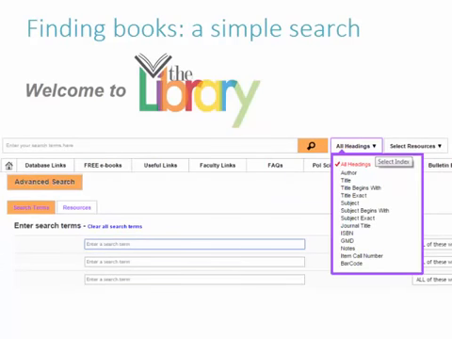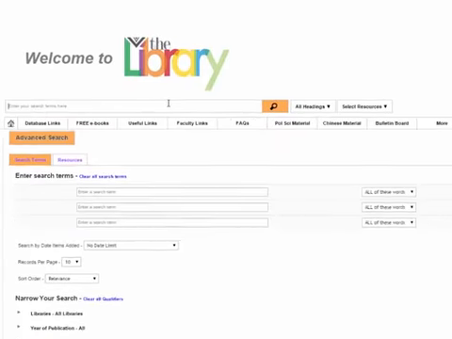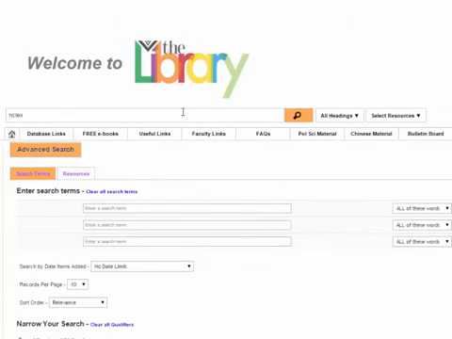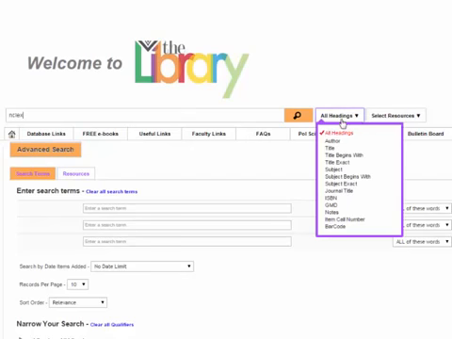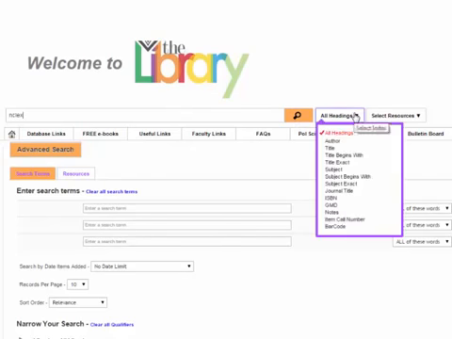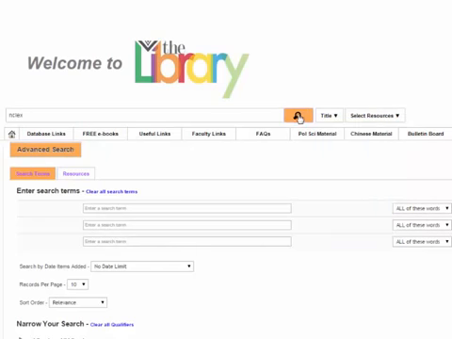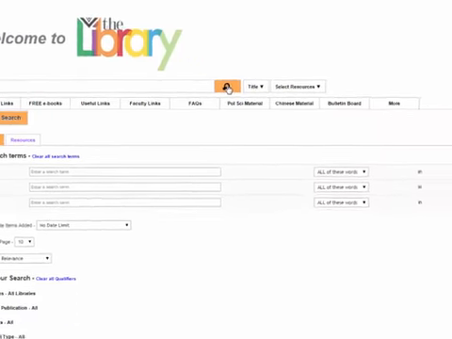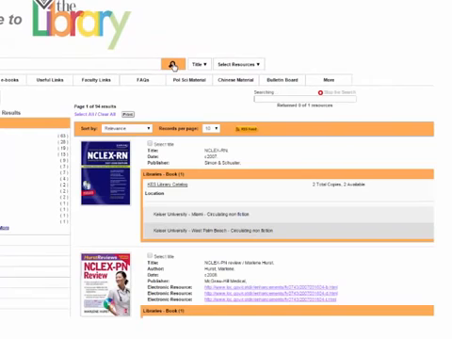Now let's look at how to find physical books that your libraries have. We're going to start with a simple search. Let's say you're looking for an NCLEX review book and you're not sure what heading that would be in. You don't have to choose any heading. You could just search if you wanted to. You might know that that term would be in the title, so you could limit to that to get a smaller set of results. And here are my results.